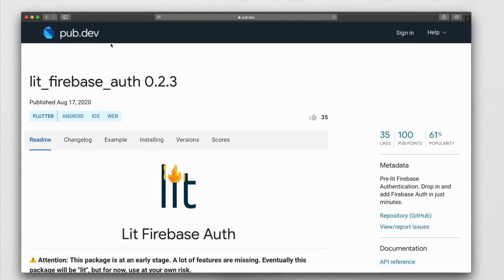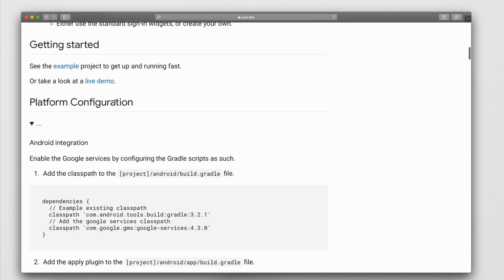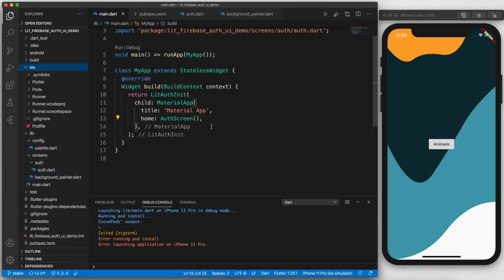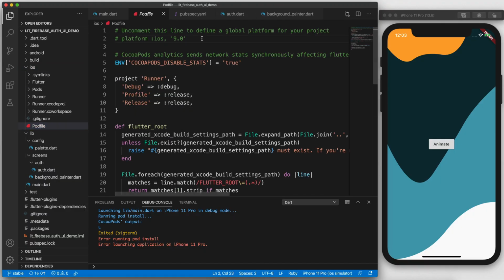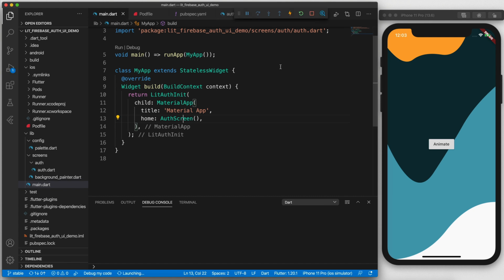I recommend going on pub.dev for all of the configurations that you will need for the different platforms. For iOS, all we need to do is just ensure that, I believe it's from version 8 or higher, or maybe from 9, I'm not too sure, but we will just set the platform version to be iOS 9. And now if we run the application again, it should work fine.